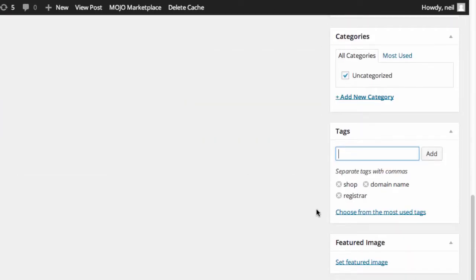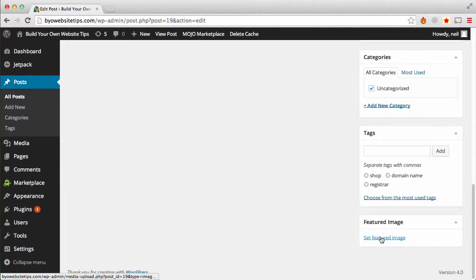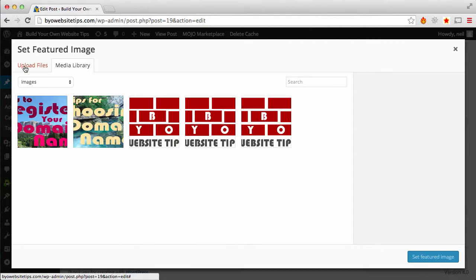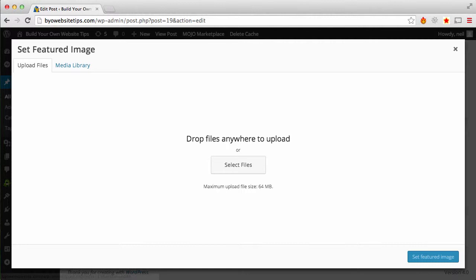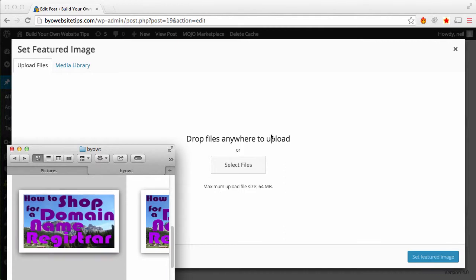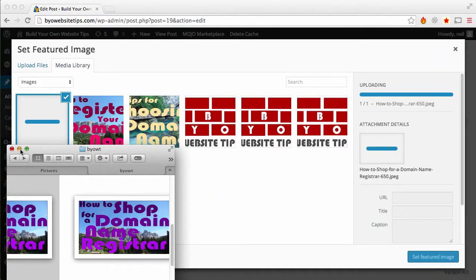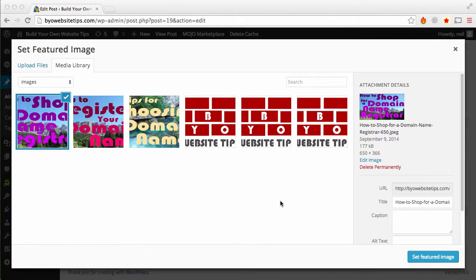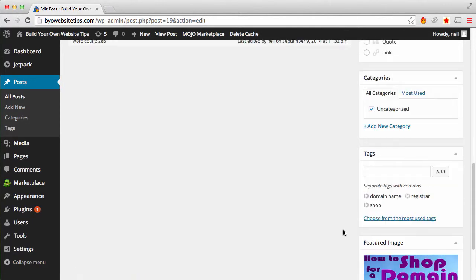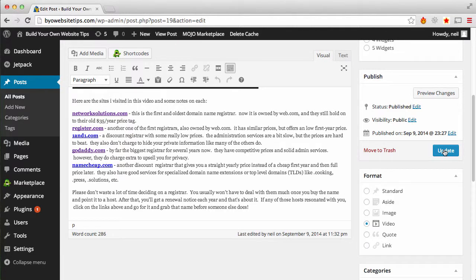And then the last thing I want to do is set a featured image. A featured image would show up on your blog listing page or sometimes at the top of the page, and it's kind of like the thumbnail for your post. Then go to upload files and pull up the image I have ready, drag it here, and it starts uploading it immediately. Now it's uploaded, and I just set featured image, and there it is. And don't forget, you have to click update.